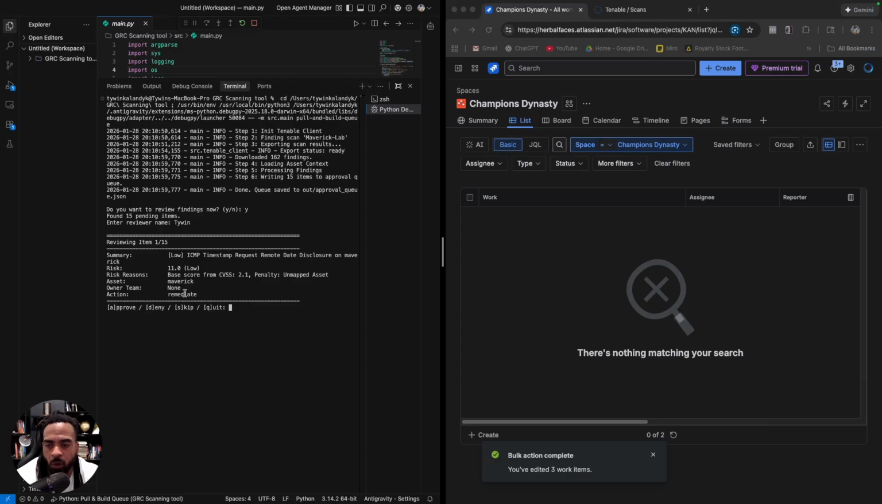Now when it says owner team, I want you to think, if you're doing this in a big organization, this is going to belong to someone. It could belong to finance. It could belong to sales. It would tell you right here where that goes. And then we're going to make a decision. Do we want to remediate it? Do we want to approve this? Do we want to deny it? Do we want to skip it for now?